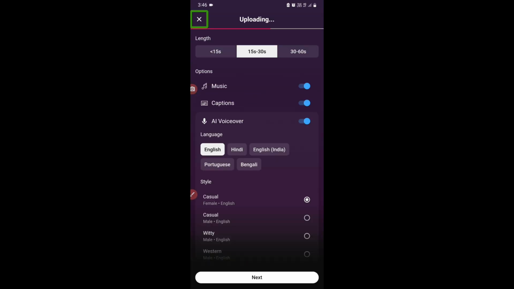And now you have to select some options. So you can select whether you want captions, whether you want voiceover, whether you want text to speech, music. So I'll just turn off music and keep the other options on. What should be the length? So I'll keep it to 30 seconds to 60 seconds. Music, I don't want music. Captions, okay, I want captions.